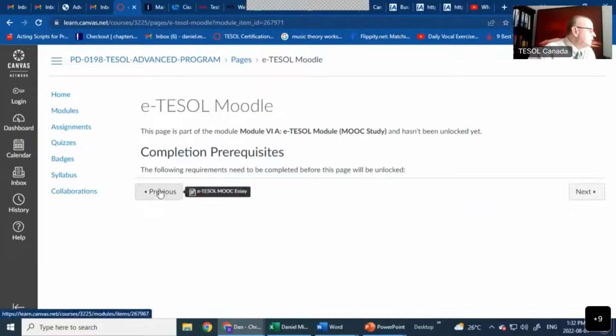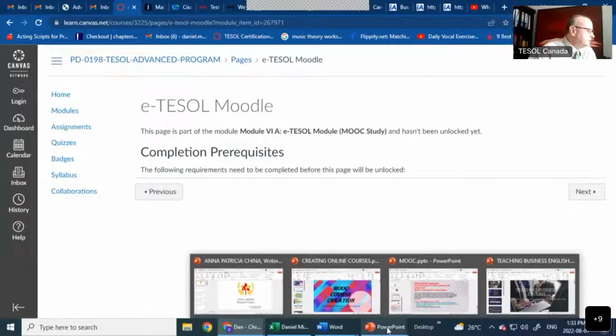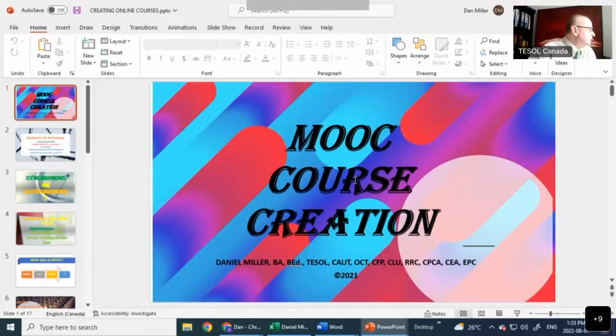Oh, this is still locked on my modules. That's why I can't show you what it says, but it basically tells you the details about how to do your MOOC assignment.